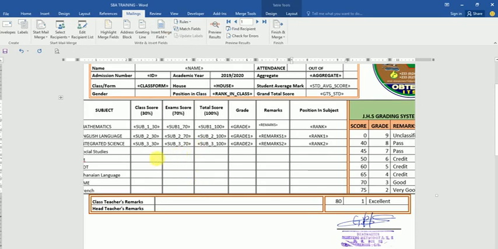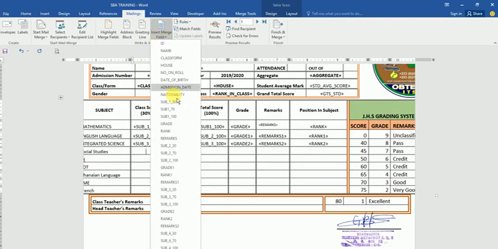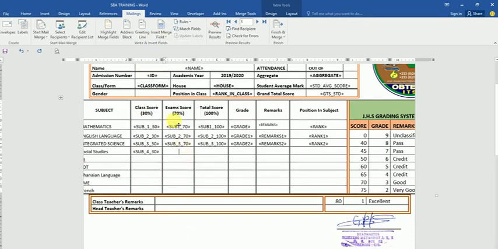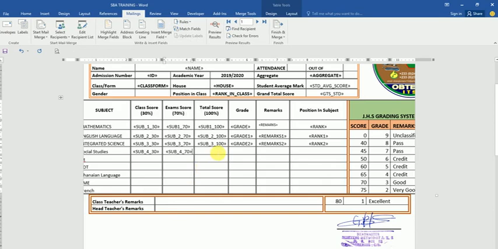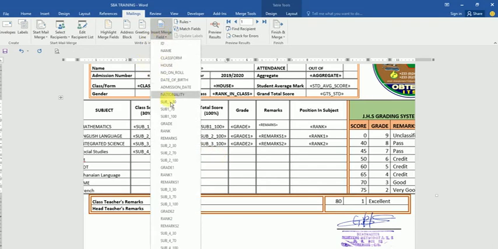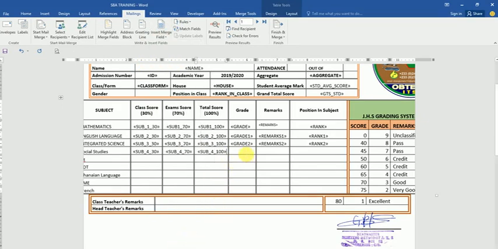Then I'll come back to the next one, that's sub 4. Sub 430. Then sub 470. Then we have sub 400. Sub 400. And sub 4 grade.